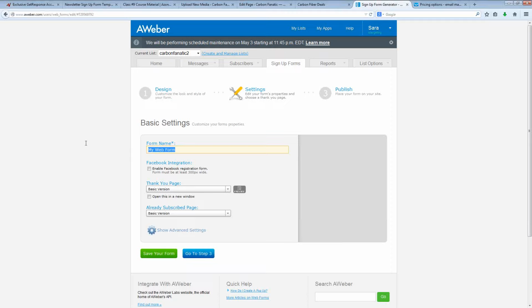This is really just a name for your own identification purposes. You may want to get to the point where you have multiple sign-up forms for one particular list. And by having different names on there, you can easily go and look at the stats for your sign-up forms to figure out which one is converting better.